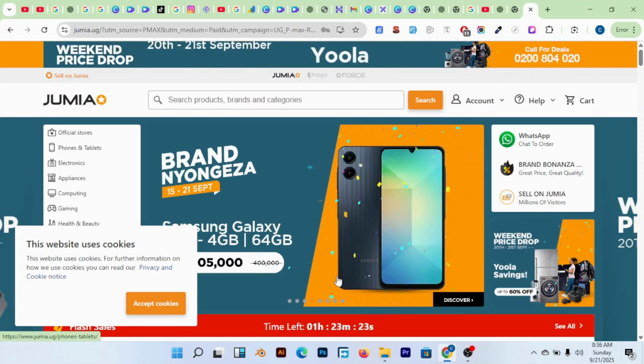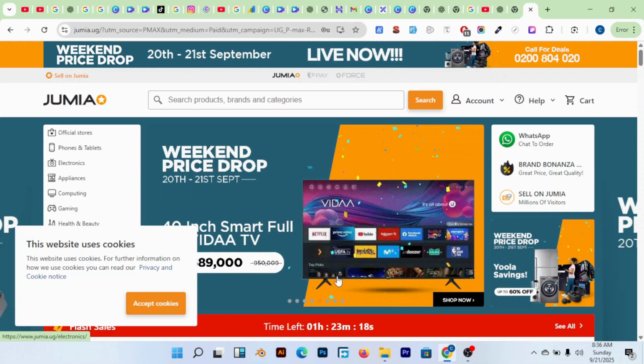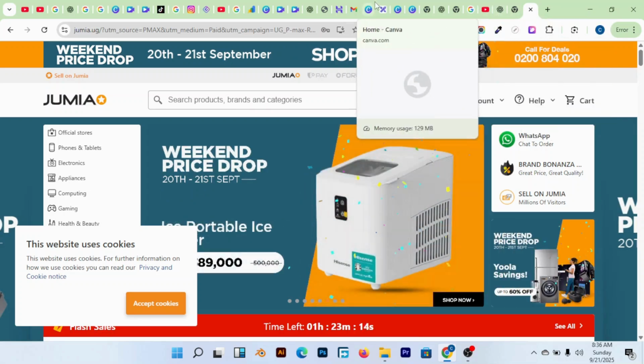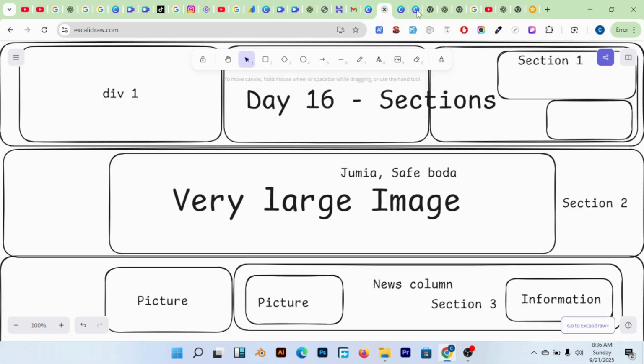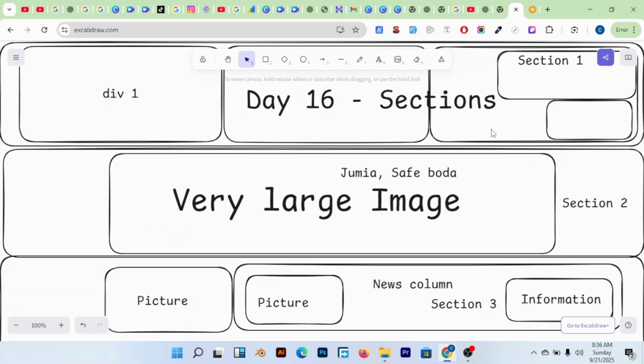Members, are you seeing this? I hope you are not confused or lost at this level. Guys, are you seeing this? I hope you are not confused, members. I hope you are not confused at all. Just try to understand this concept from scratch. So, that is how sections are.